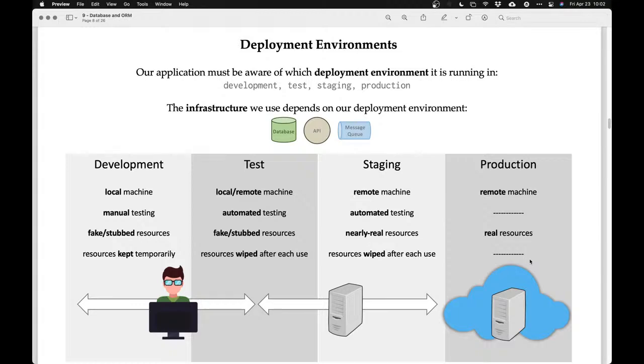Any questions on these? The ones I'm going to focus on are development, test, and production. Development is when you're developing on your own laptop. Test is when you're running your tests. Production is the real deal. It's live on the server.